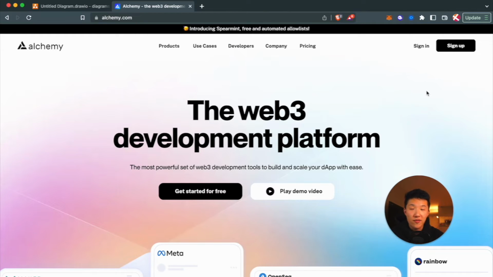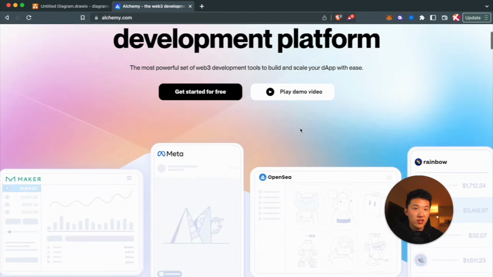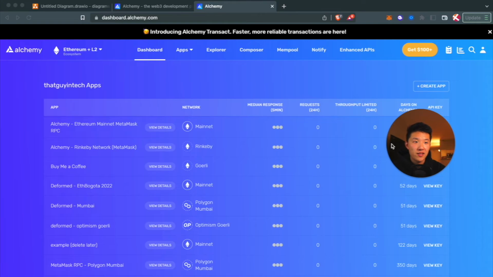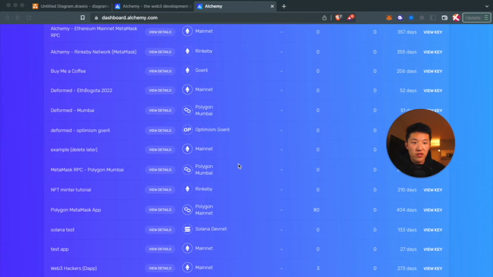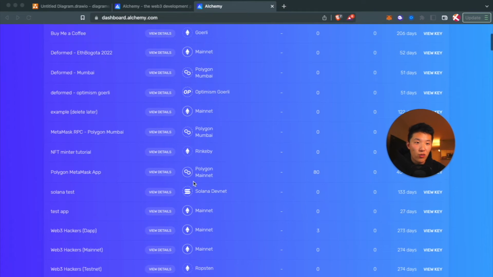Go over here, sign up for an account if you don't already have an account on Alchemy, and I'll just show you what it looks like. So I'll sign into my account. This is the dashboard. You can see I have a lot of apps across a lot of different chains. We support a lot of different chains, but the one that I want is the Solana DevNet. So I've already set that up.